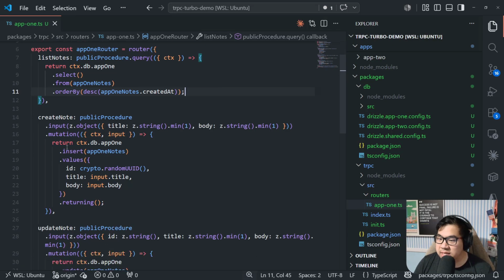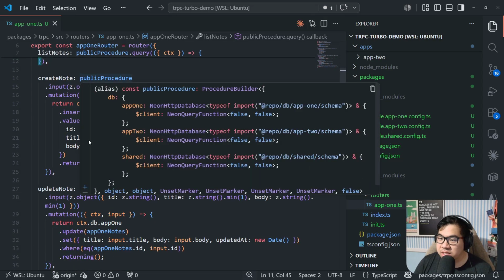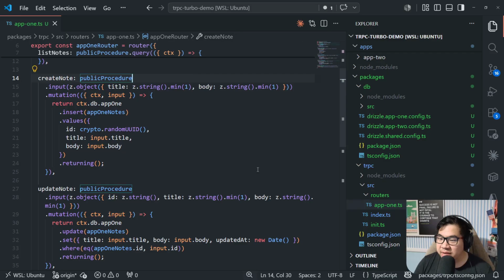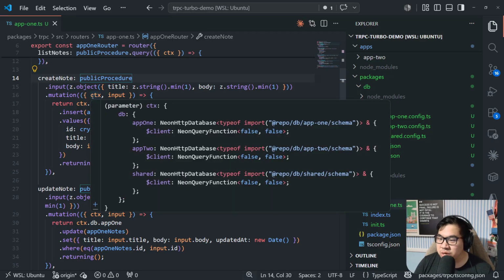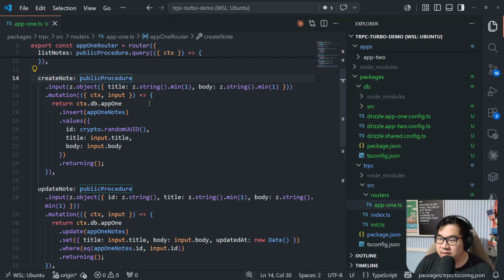And so that's that one, create note. So a public procedure, again, we have no auth. So all of them will be basically public procedures. When we have authorization, we'll add it to a context and then do an auth check in the middleware.